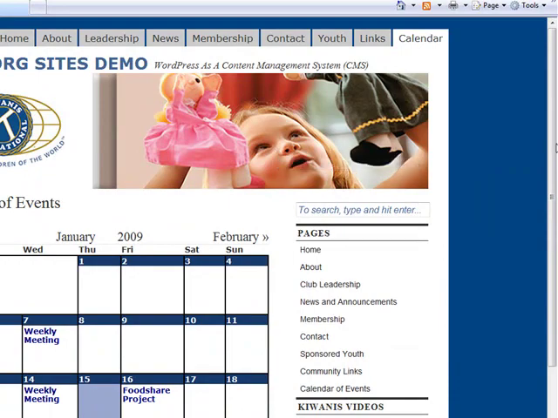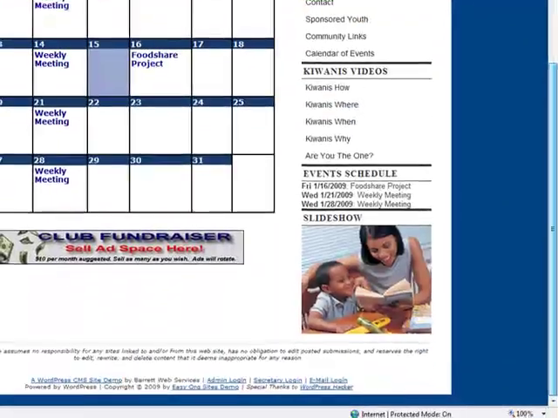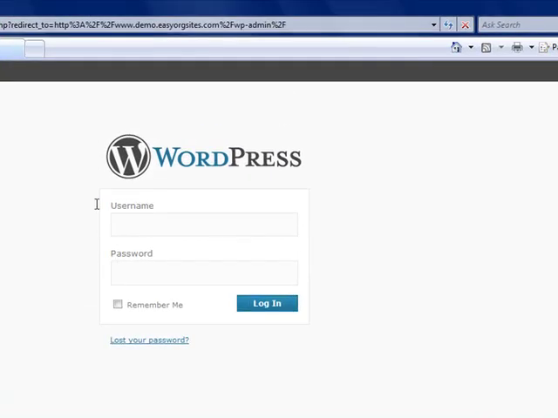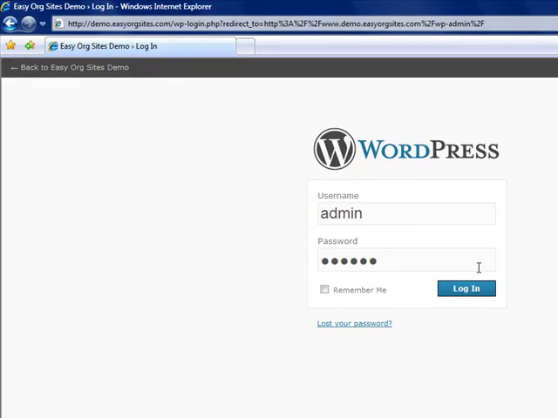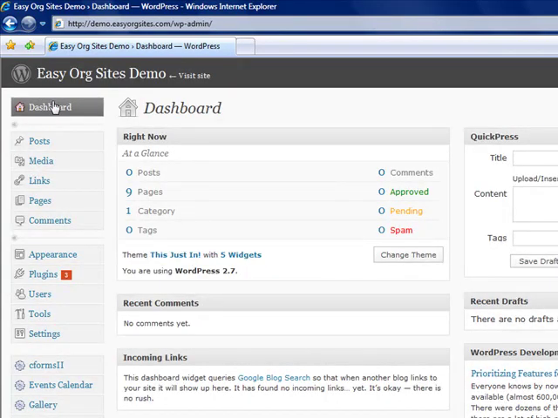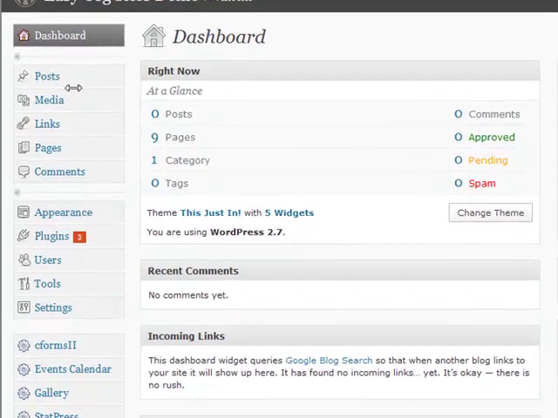So to update your calendar, we will scroll down to the bottom, click the admin login. Enter your admin username and password. And log into the control panel. Under the dashboard, if you look down, you will see events calendar. Go down and click on that.